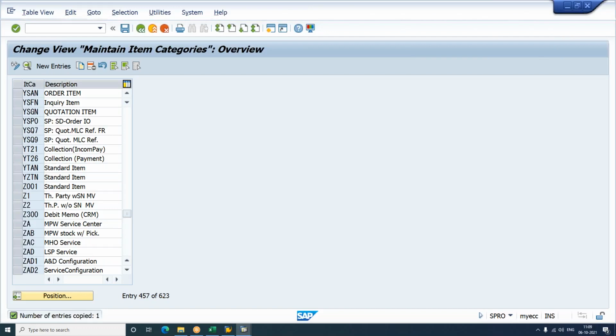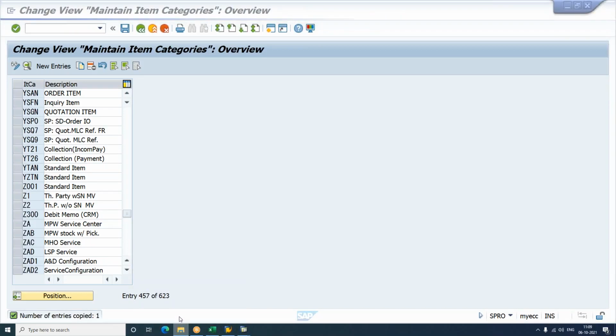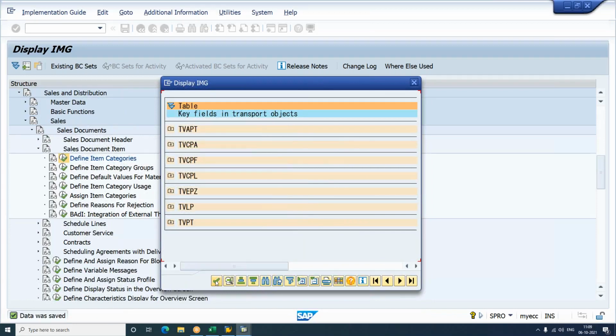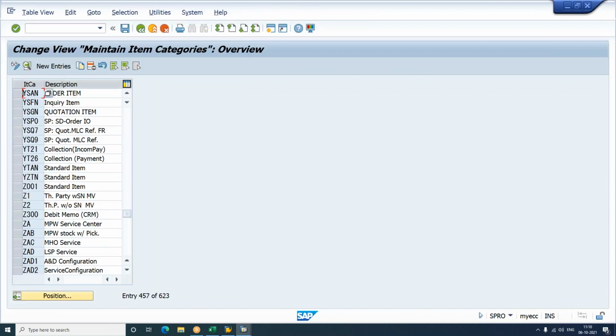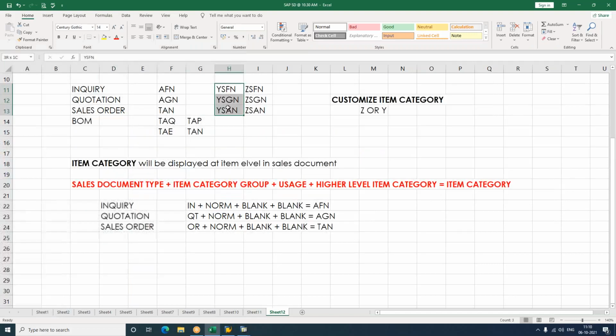So dependent entries need to be getting copied up. These are the tables in which your dependent entries are getting copied. So click on continue. Done. So all our customized item categories have been created over here. YSFN, YSGN, YSAN. These are the ones we have created. Now what is the next thing?